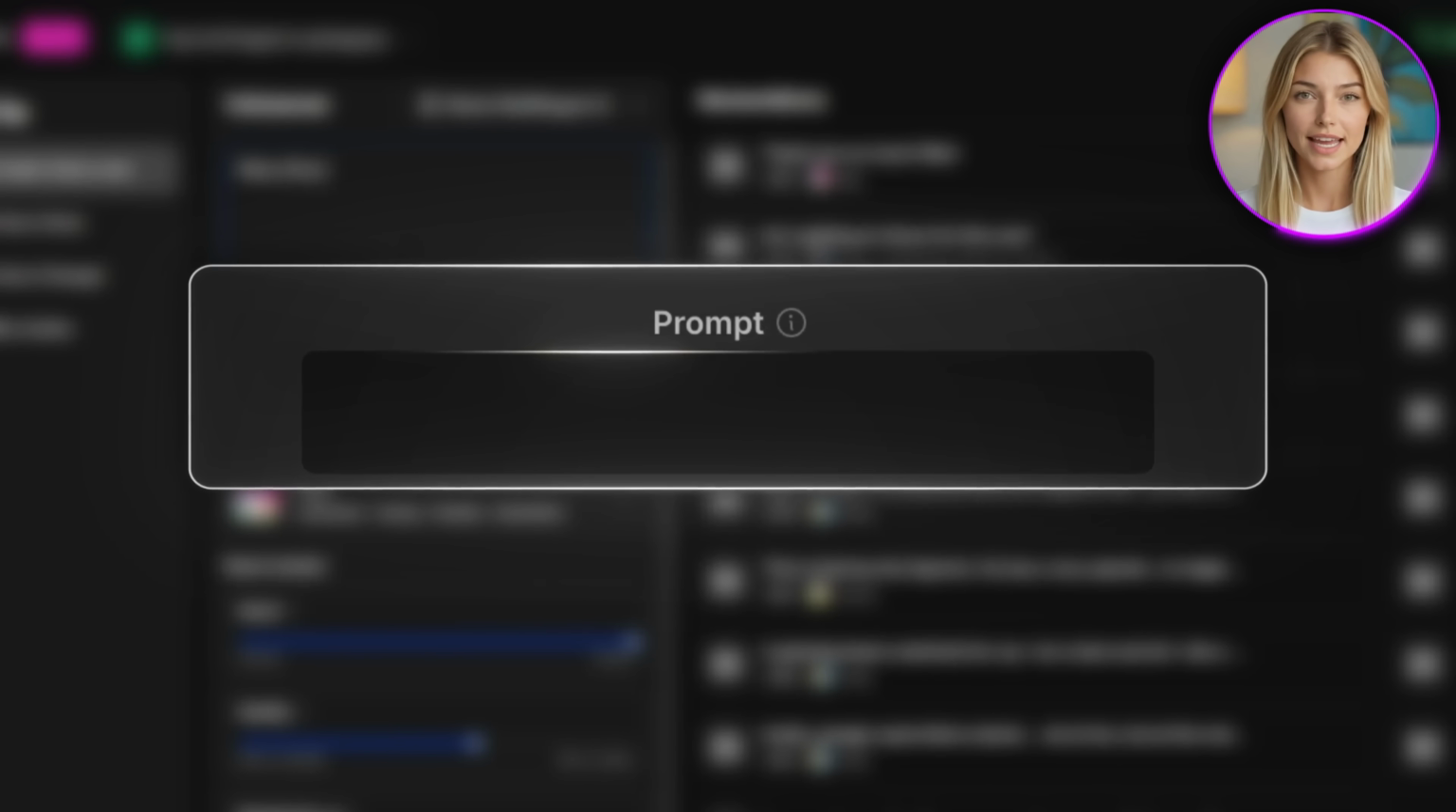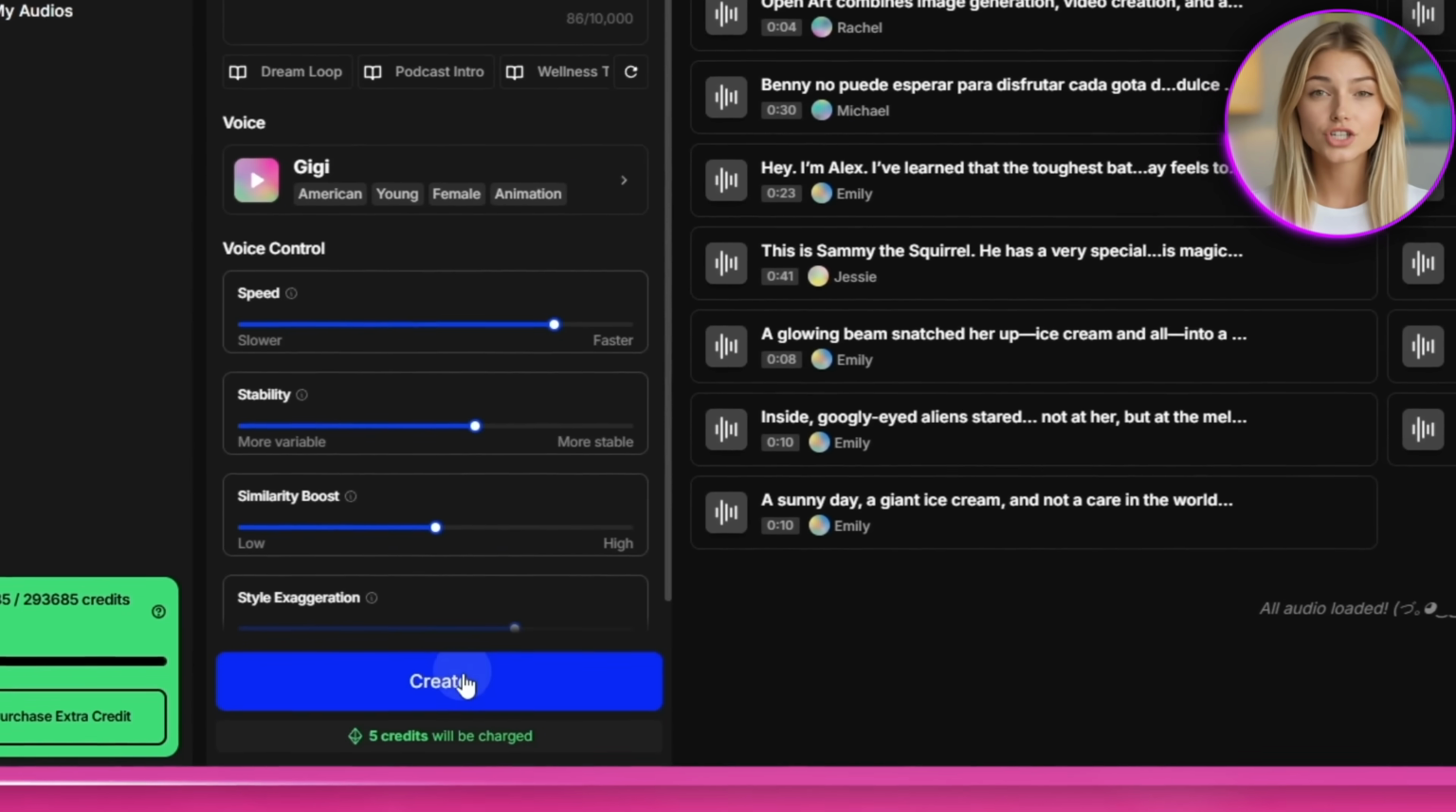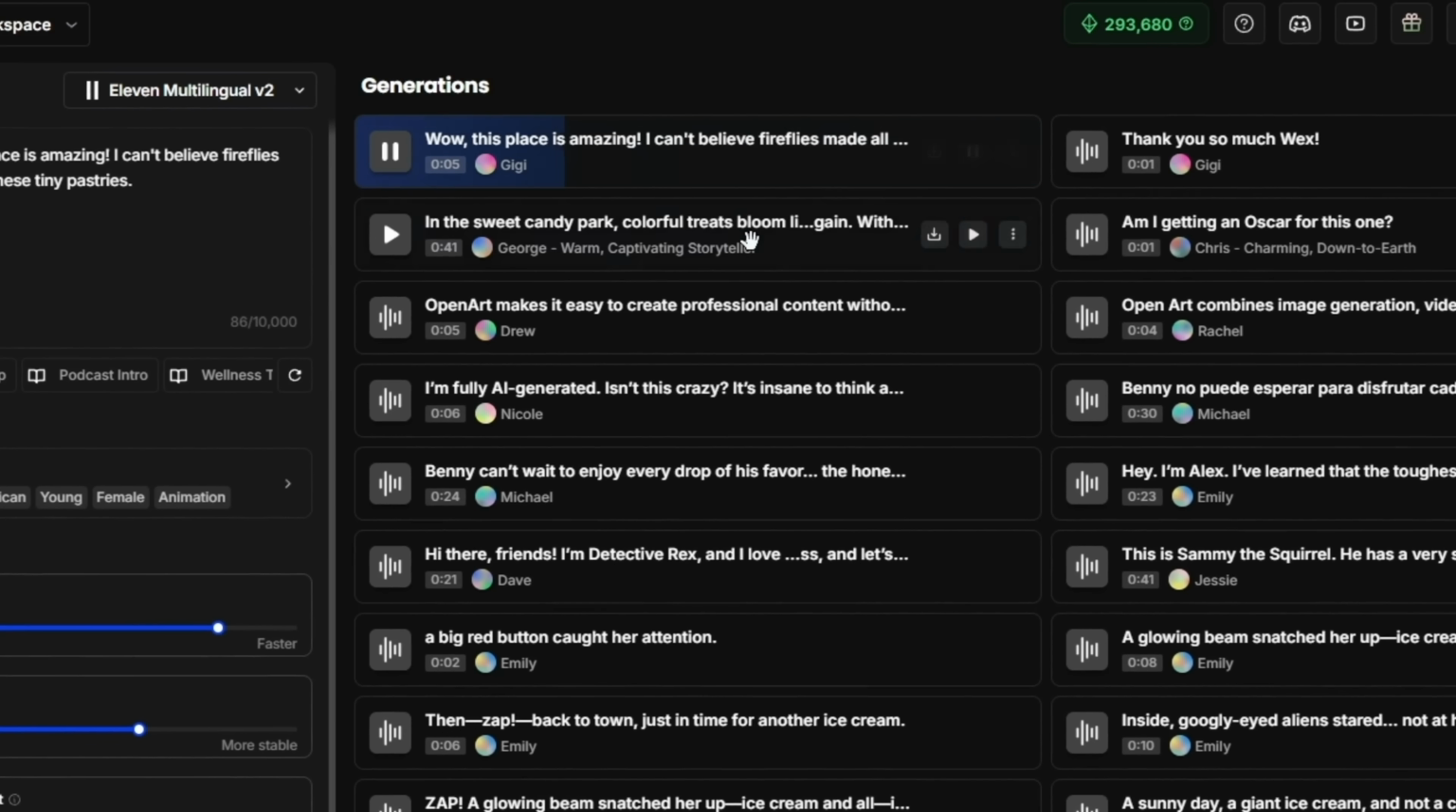Type what you want her to say and I'll write, "Wow, this place is amazing. I can't believe fireflies made all of these tiny pastries." Click generate. "Wow, this place is amazing. I can't believe fireflies made all of these tiny pastries." And now we have a voiceover that matches what Rosie is doing in the animation.